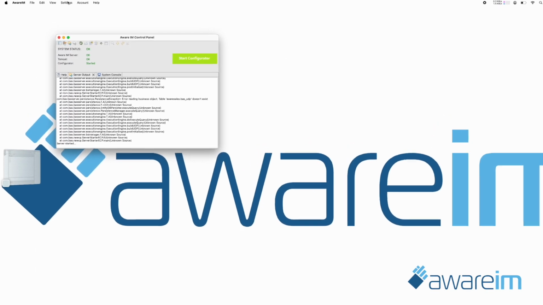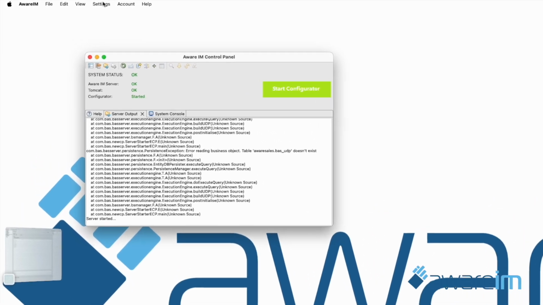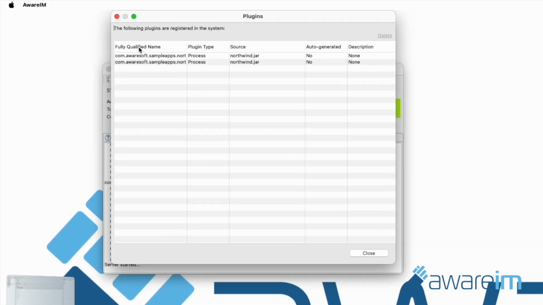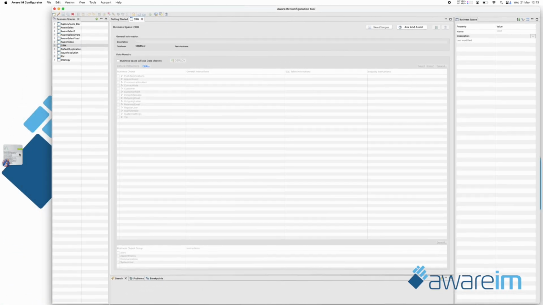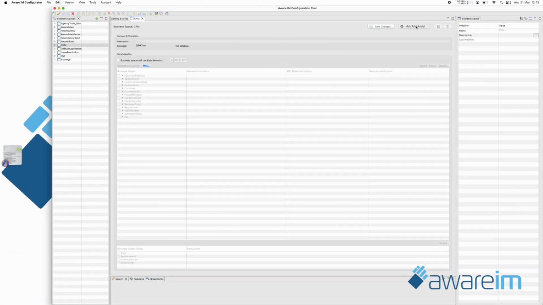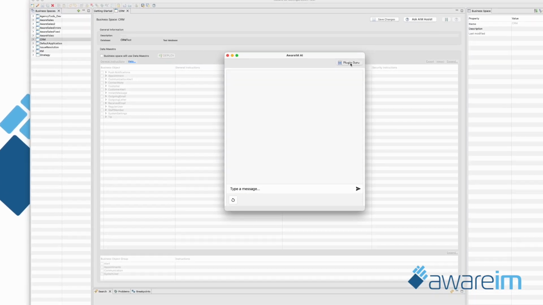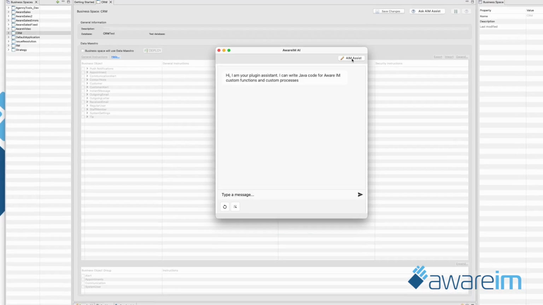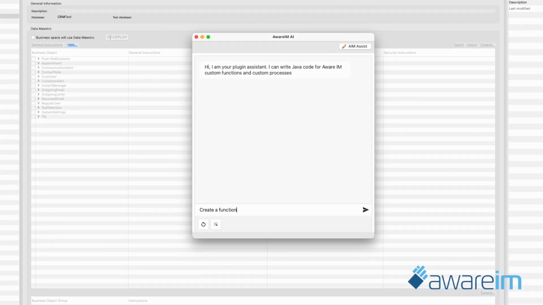Before we get started with the Plugin Guru, I'll double check what plugins I already have via the settings here at the top and selecting Registered Plugins. Okay, I want to now access and use the Plugin Guru, so I'll go back and click on Ask AIM Assist. This time, though, when the chat window opens, I'm going to go up to the top right and click Plugin Guru to activate the feature. And now I can see the Plugin Guru welcome message. So let me get started with an example for us.